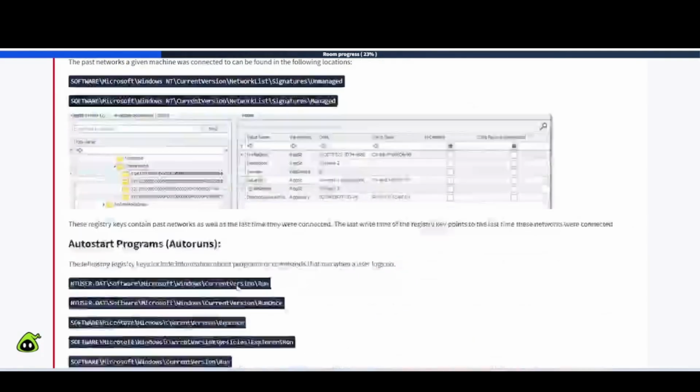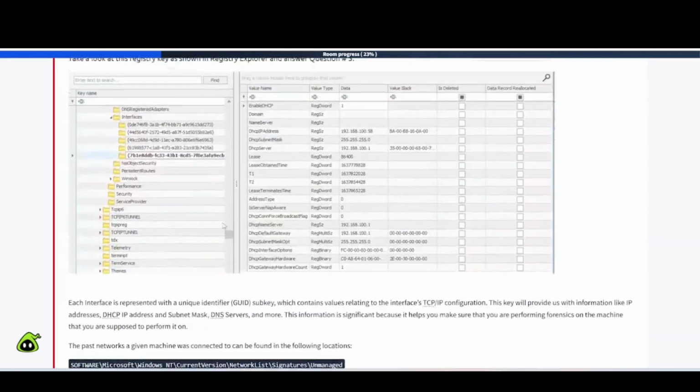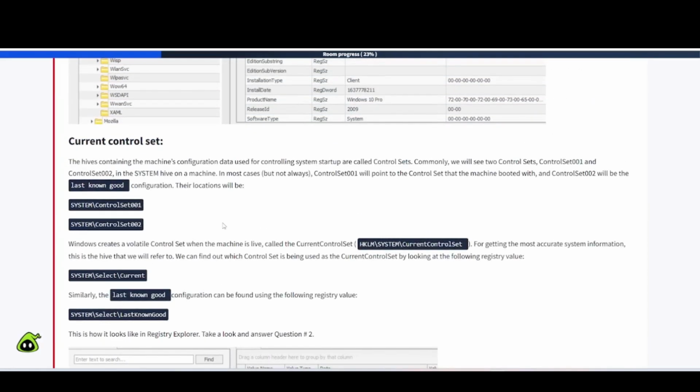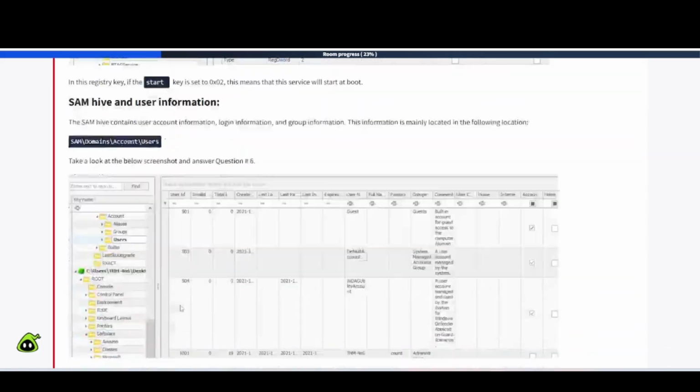All right, so let's go ahead and see what question number 2 is. Which control set contains the last known good configuration? So, last known good configuration. And let's see, it says 1. So that should be our answer there.